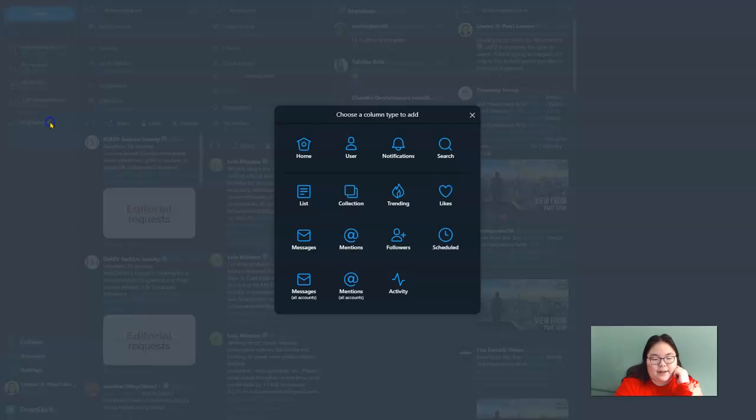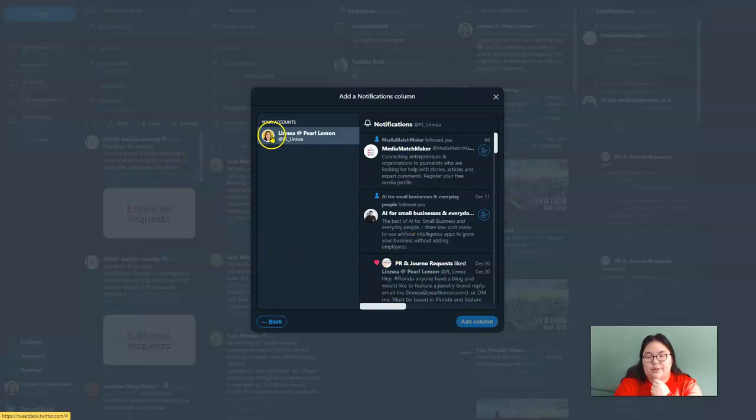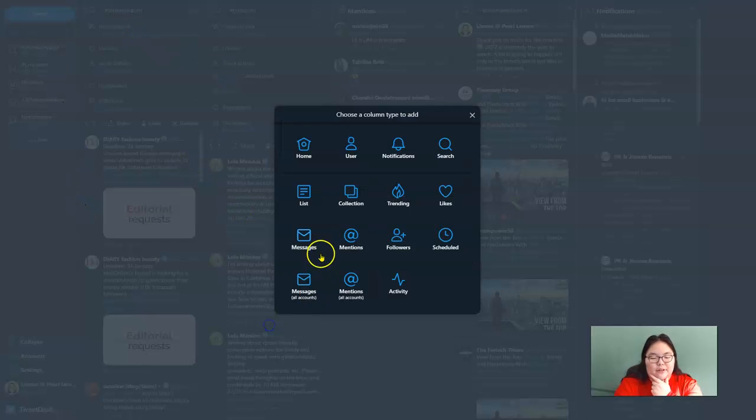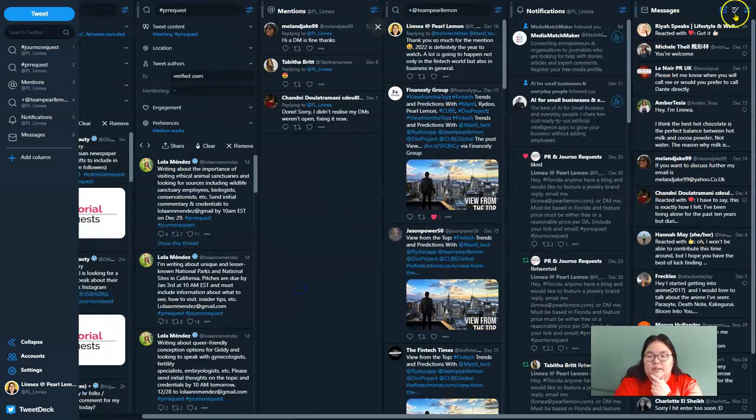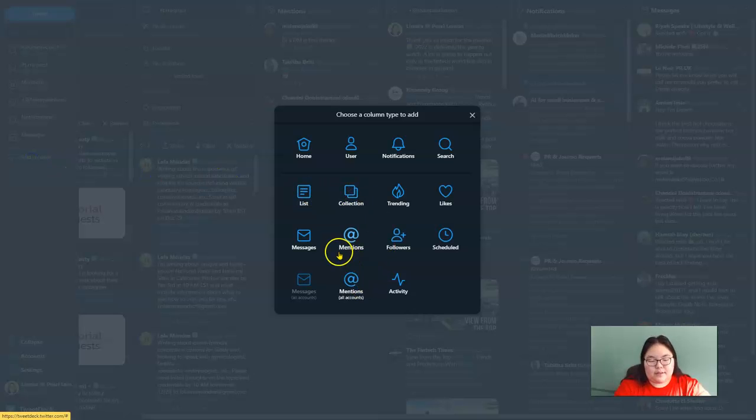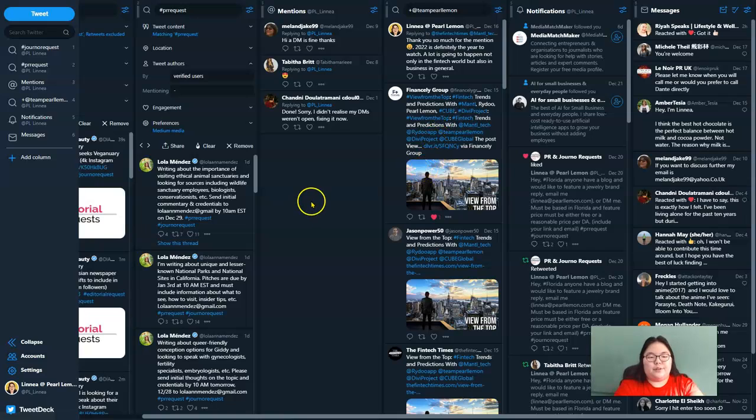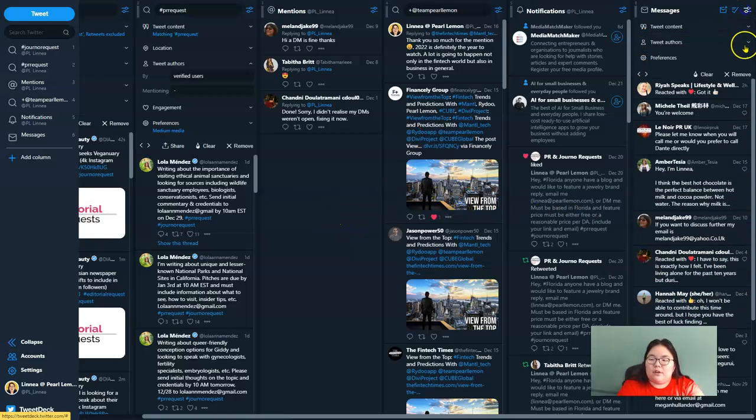You can also add another column, and there's a lot of different things that you can do. You can add the home, you can add a user, you can add notifications. I like to add notifications just so I can see who is mentioning me. You can even add your messages, and so you can see all the things that are being sent to you. And then there's all sorts of different ways that you can sort through TweetDeck. TweetDeck is so useful because you don't need to have like 10 different tabs open and tabbing back and forth. You can just see them all right here.